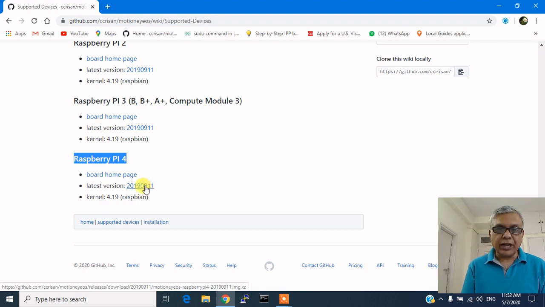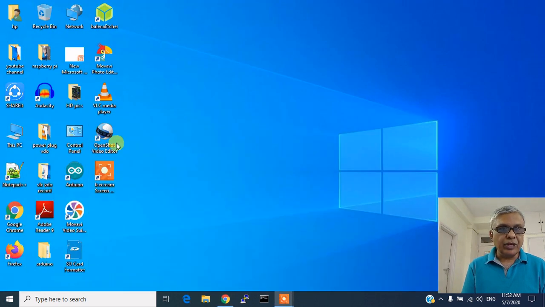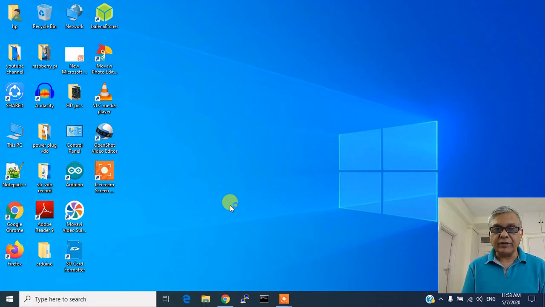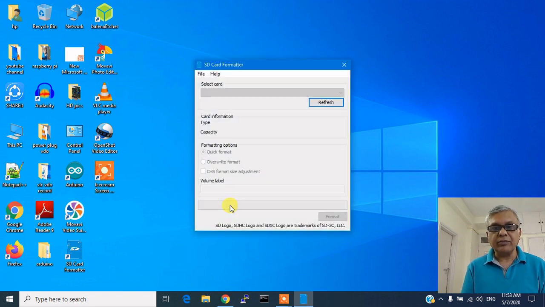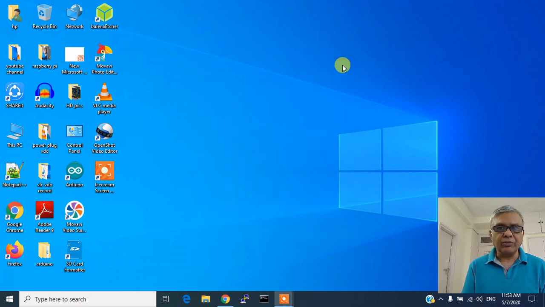You have to download it, and after downloading you will have to use the SD card formatter. In this SD card formatter you have to select the card and format it, and select the option overwrite format, not the quick format, so that your SD card will be completely formatted.